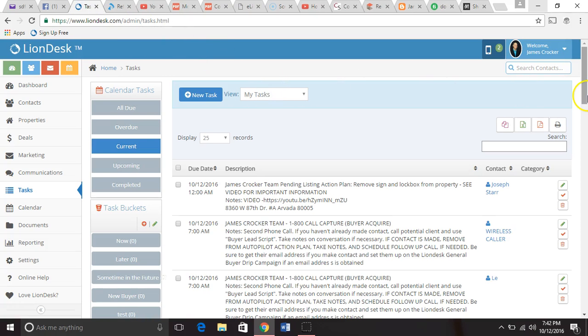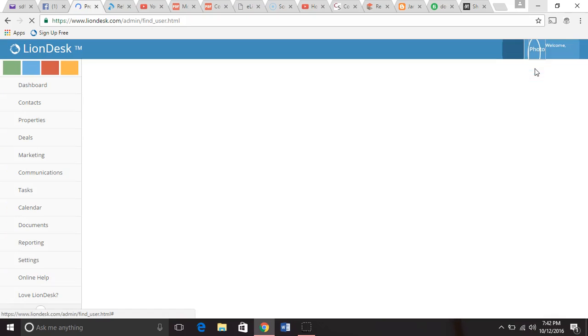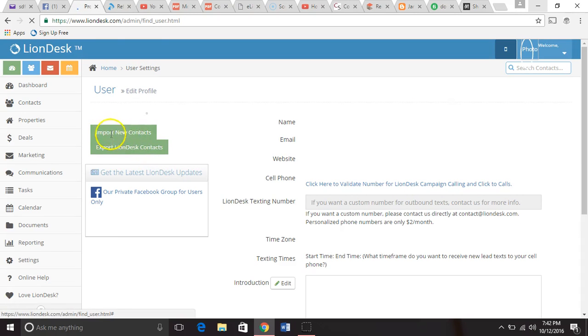If you are an agent that has come from a different brokerage or you've been using a different database management system, again, you're welcome to continue to use your own. It's your decision. If you want to switch over from your current database to a new one, this is how you're going to need to import your contacts. So up here in the upper right hand corner, after you create your LionDesk account, you're going to go to Profile, and it's going to open up a new window, and this is where you would import your contacts.